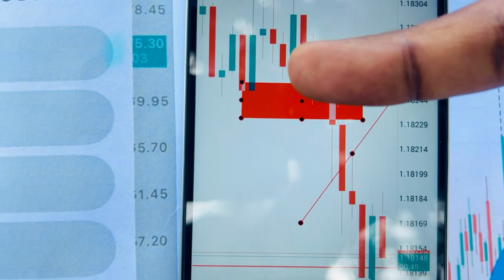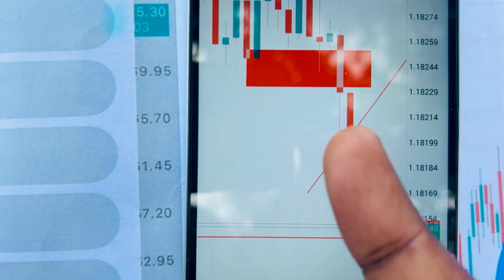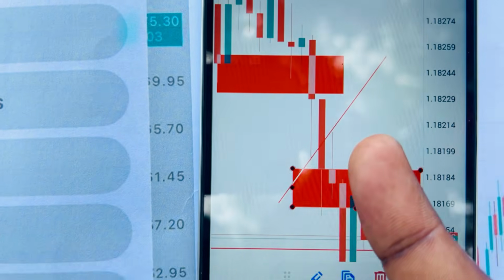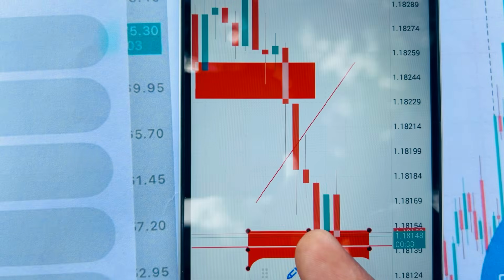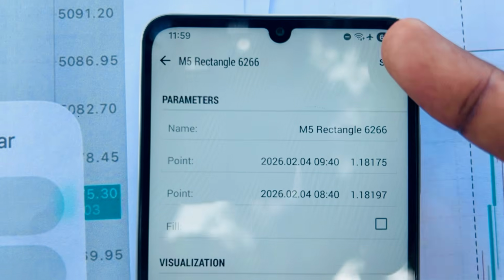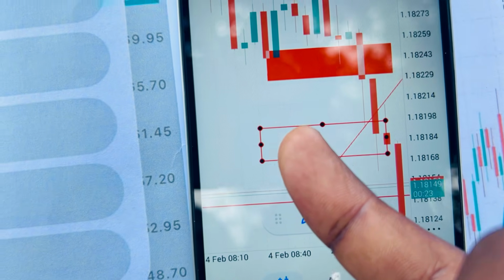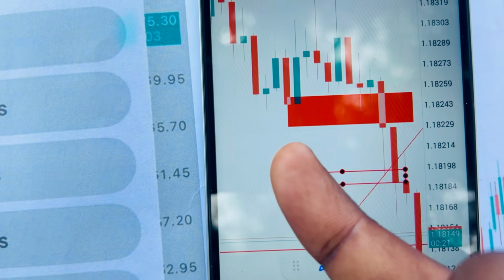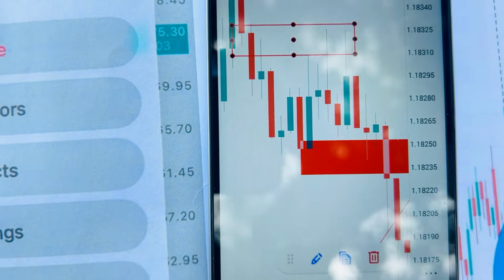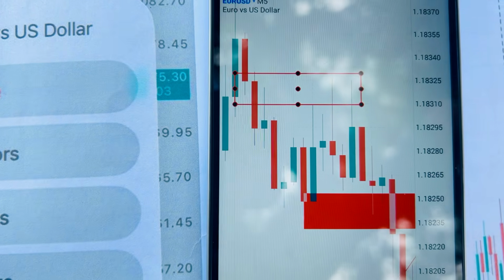You can also press like this, copy them. All right, you can press like that, copy. Move it however you want to move it. You can see how simple it is. You can press the pencil icon, remove the fill, click save, and you have your rectangle box like this. You can move it to wherever you want to move it. I trust you understand. So this is how you can use your objects. It is that simple, marking your structures.